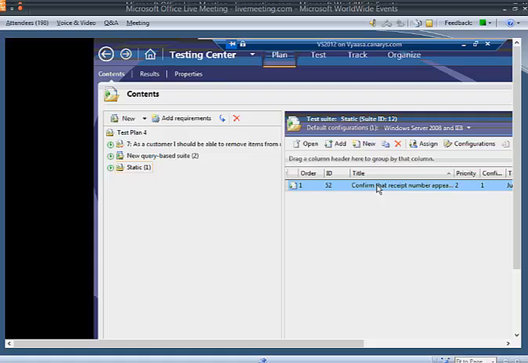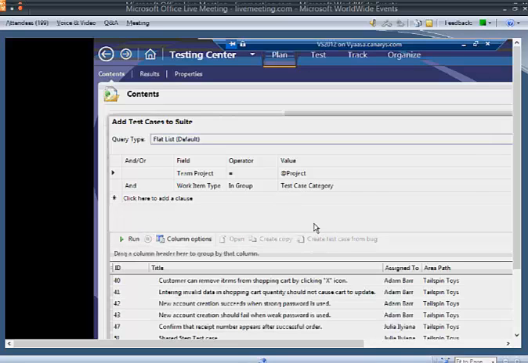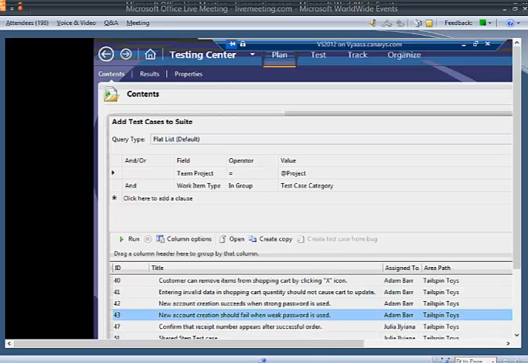I also have options for adding a test case. If I click on add test cases, it gives me a query where I can fetch the test cases which are there in my Team Foundation Server. I can run the test query and it lists all the test cases which are there in my TFS. I can choose which test cases I want to add and then just say add test case.